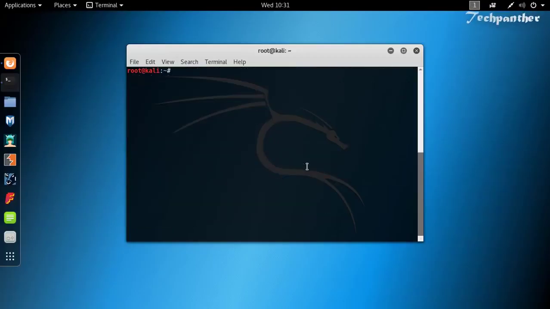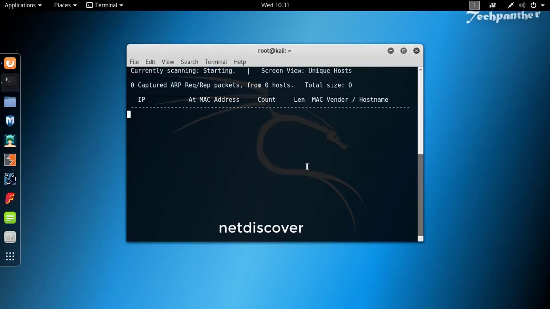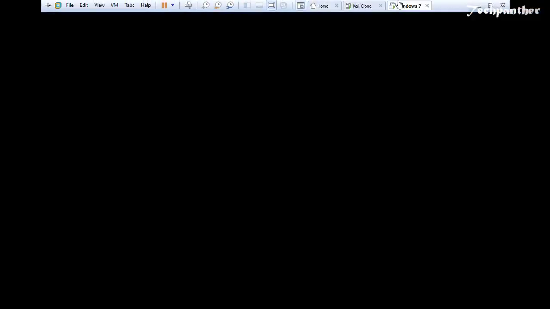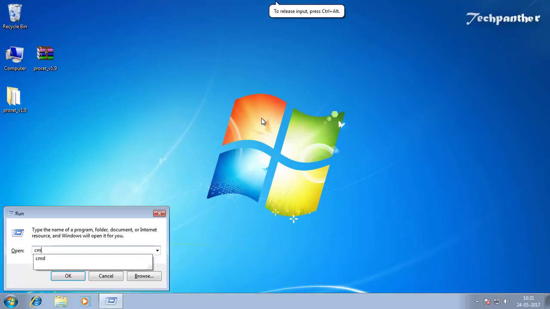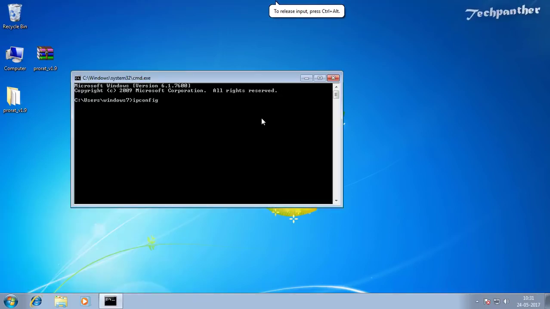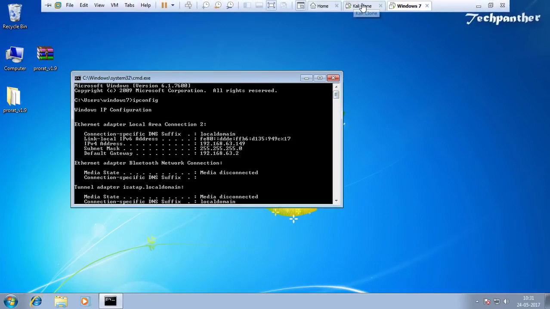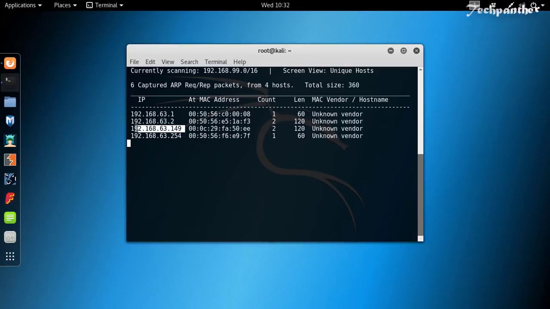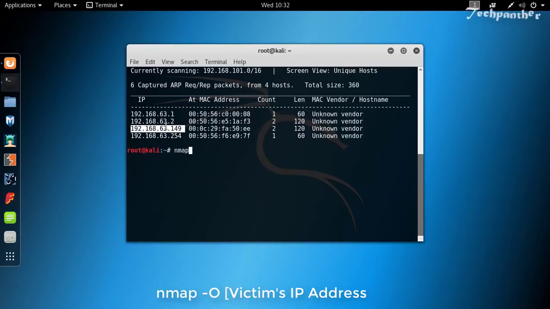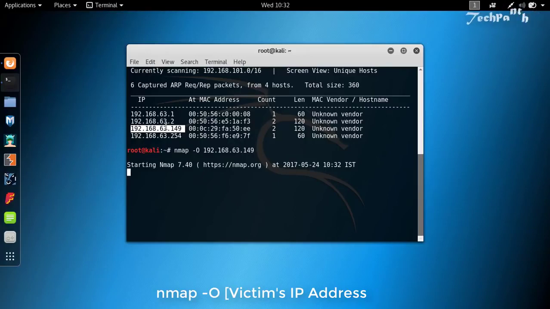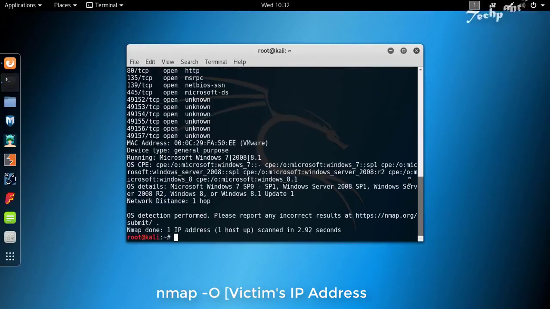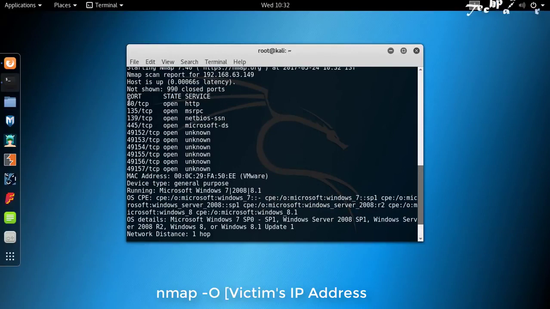Open Terminal and type netdiscover. You can see the victim's IP address. Now get details about the victim machine by nmap. Type nmap -O, type the victim IP address and hit enter. You can see open ports and operating system details.